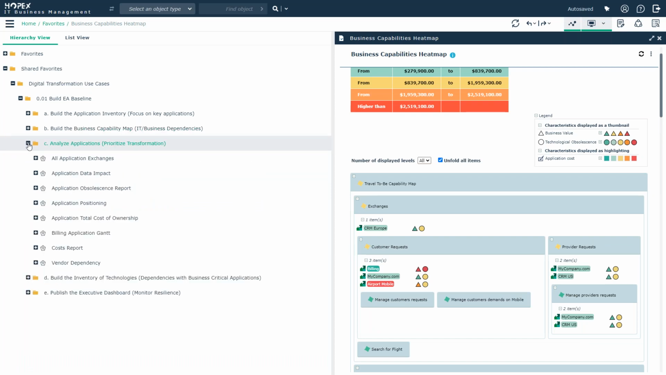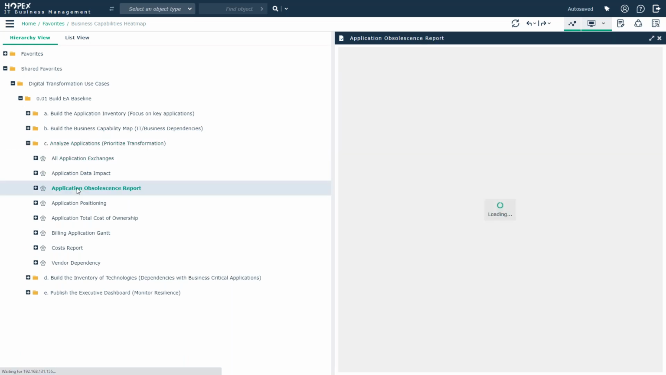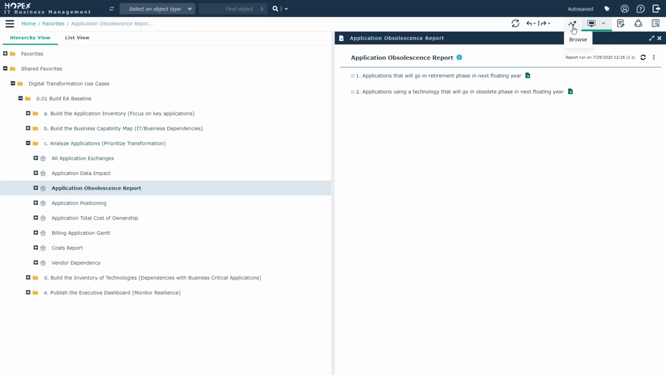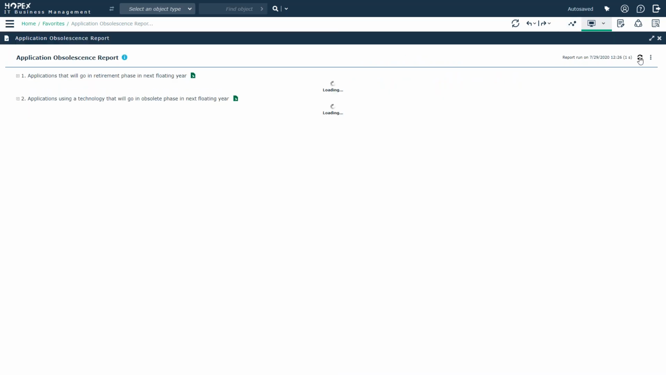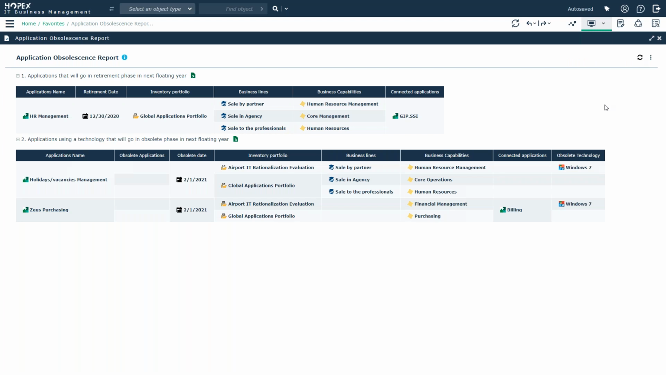Furthermore, if we want to analyze our applications, we can also view this application obsolescence report. Whenever I click on this, it's scanning my repository and looking at the life cycles of applications and technologies, and then giving me an accurate picture today of the life cycle of these applications and technologies. This first table shows me that I have this application that will go into retirement phase in the next floating year. So within 12 months, this is going to be retired. I can see the affected portfolio, business lines, capability, as well as my connected applications.